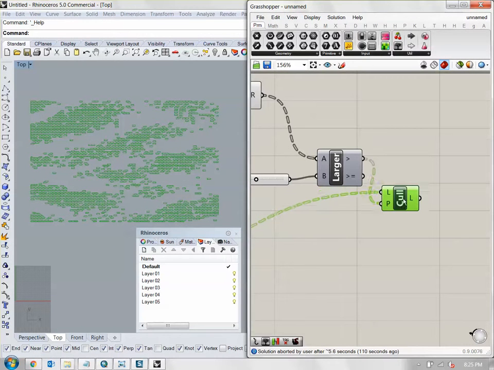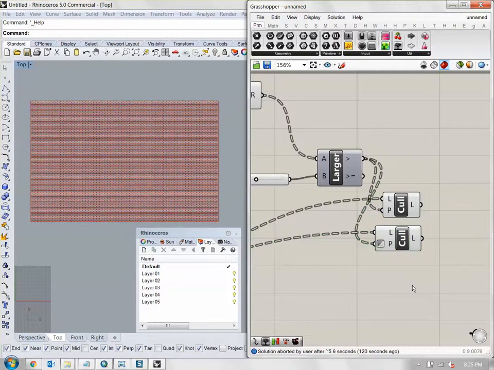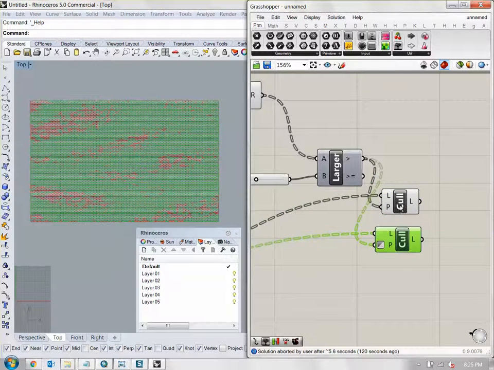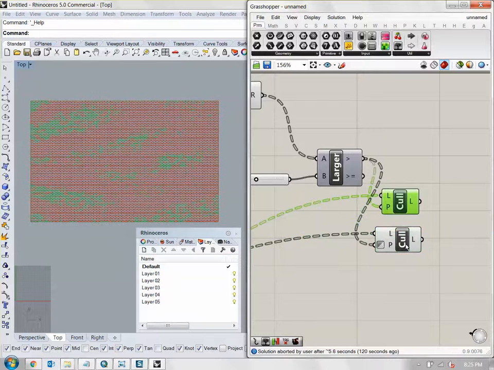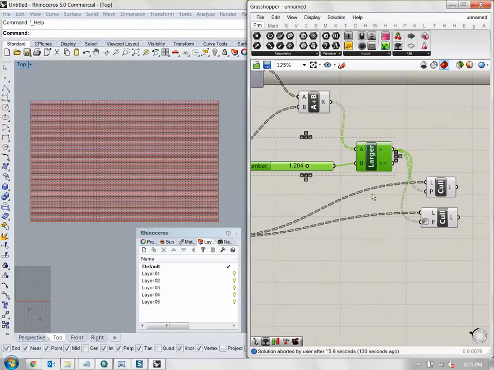So then what you do is you essentially take this component here and reverse that list, invert it. So now you have two options for a paving pattern. And you can even take this one step further. If you wanted to, you can copy that.